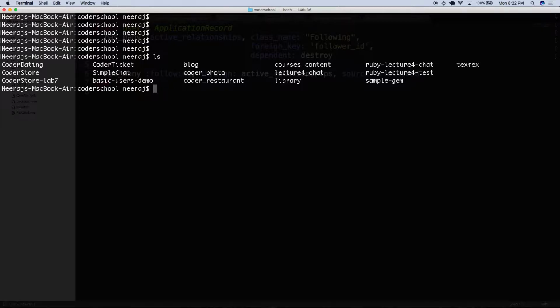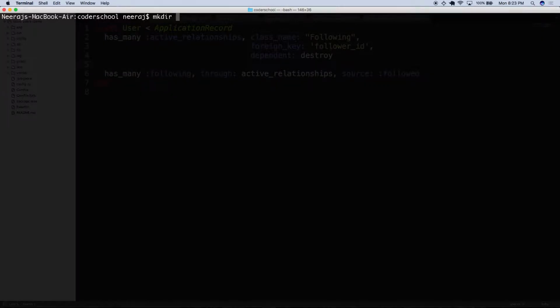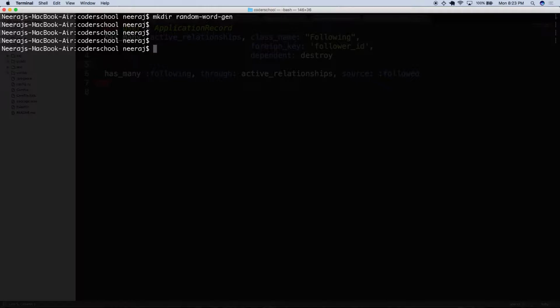And so I'm going to create a directory here. Let's just do a random word generator. Random word gen. So we'll create a simple gem to create a random word.